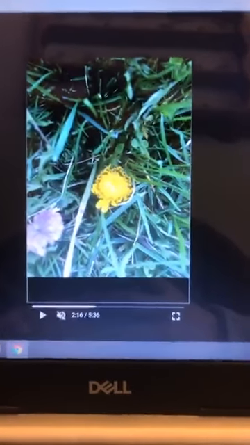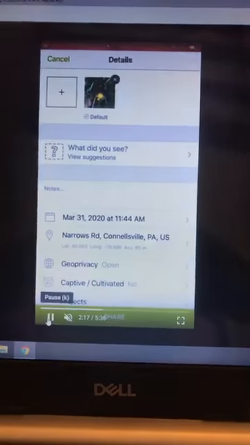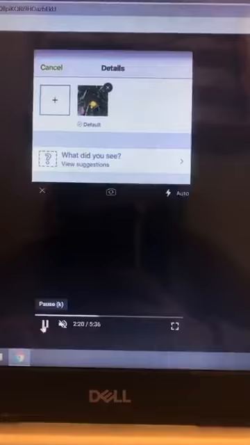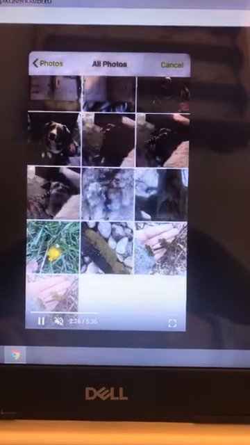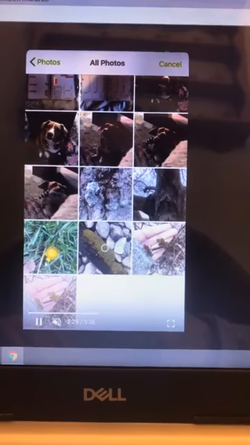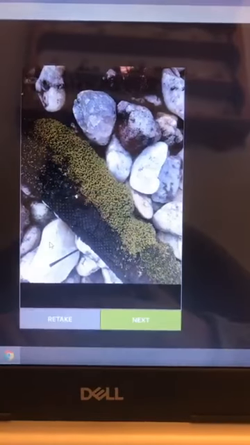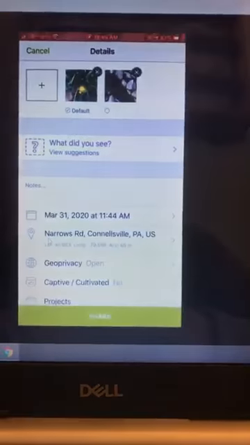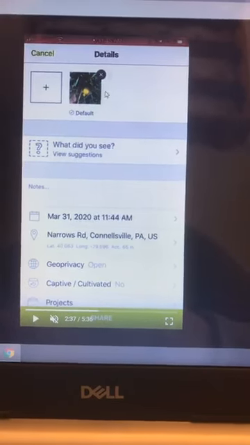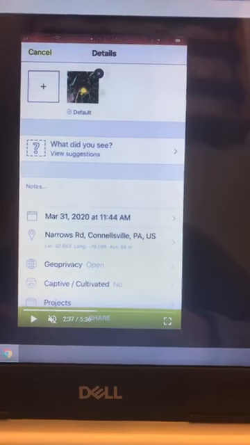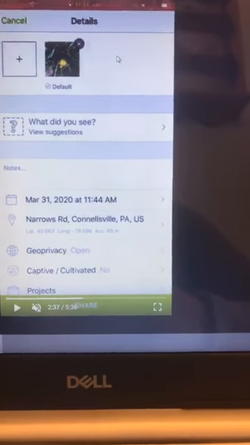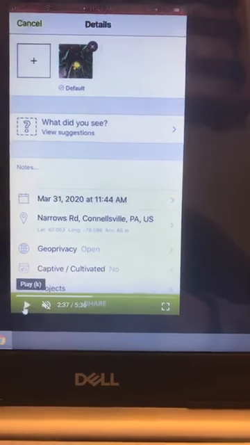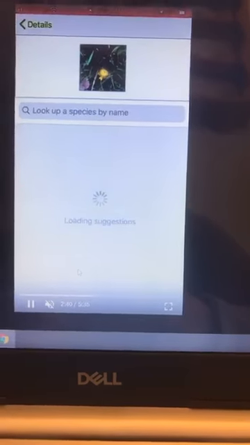So now I'm uploading a picture of the dandelion. I went to my camera roll and uploaded it. So now, once again, I'm going to what did you see? And you can upload more than one photo, so that's what I'm doing here, just to give you guys an example. So if you took more than one photo of the dandelion, you can go ahead and add it. You can keep adding as many photos as you want up here, basically to make your data better. So the more photos, the better as well. So you can upload as many photos as you want to this one thing.